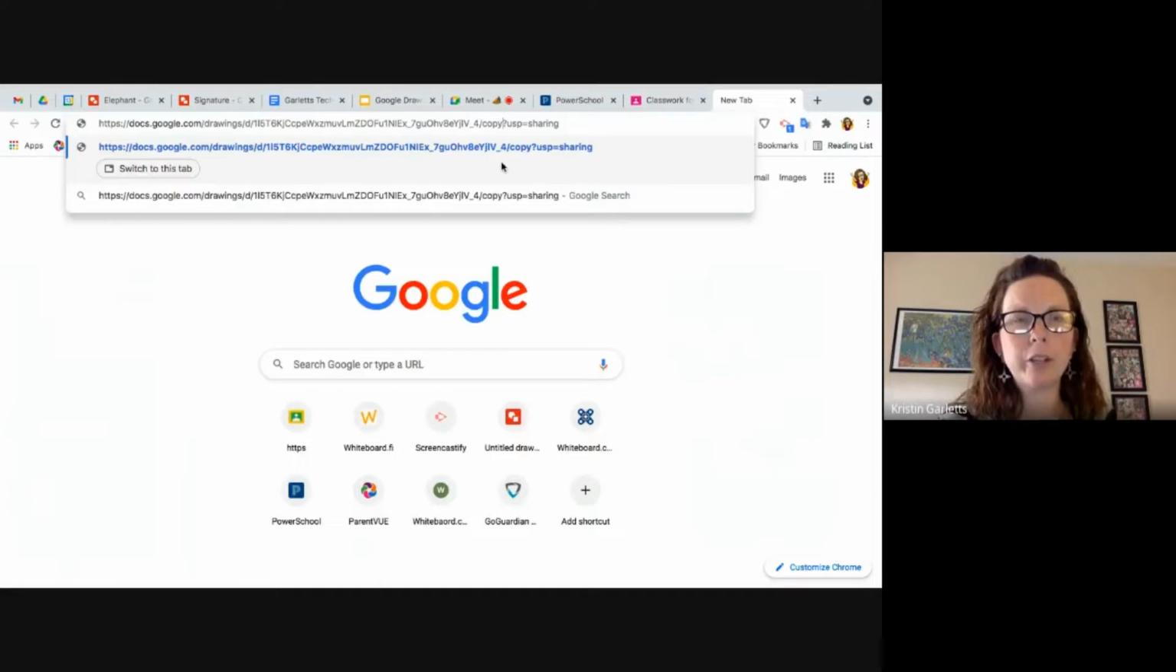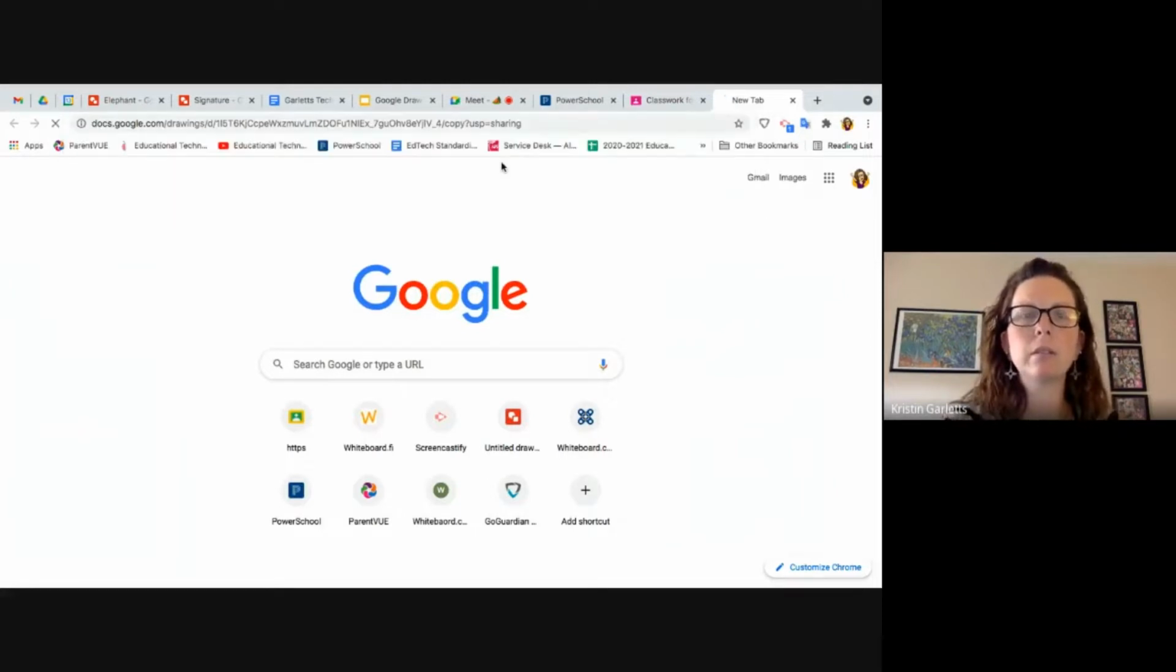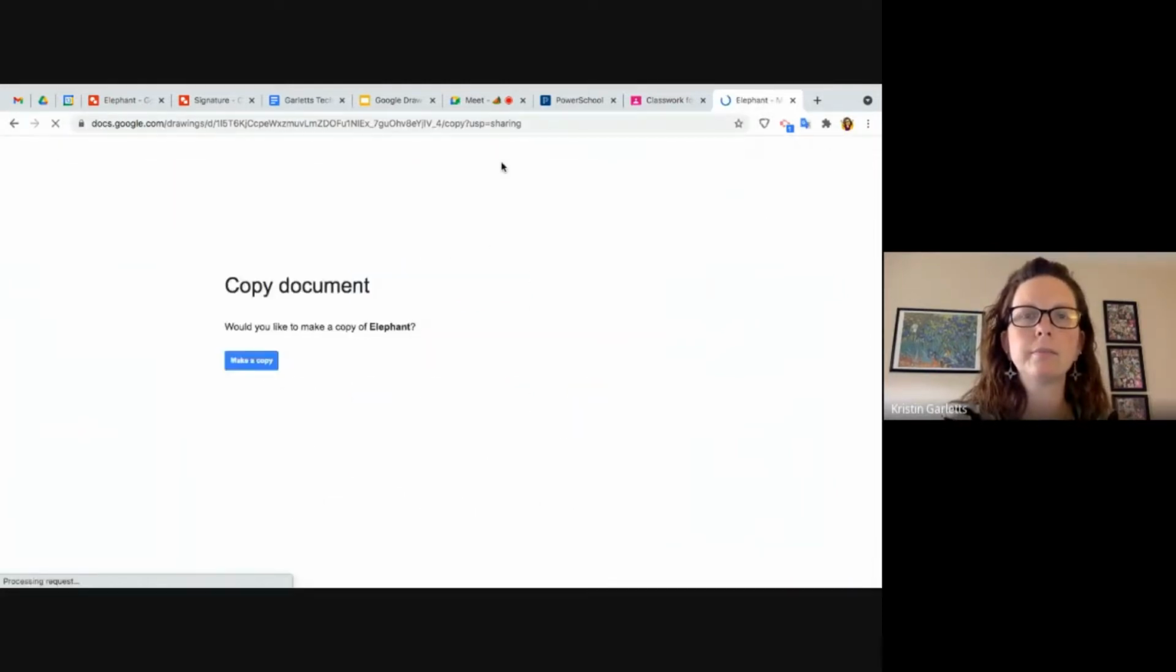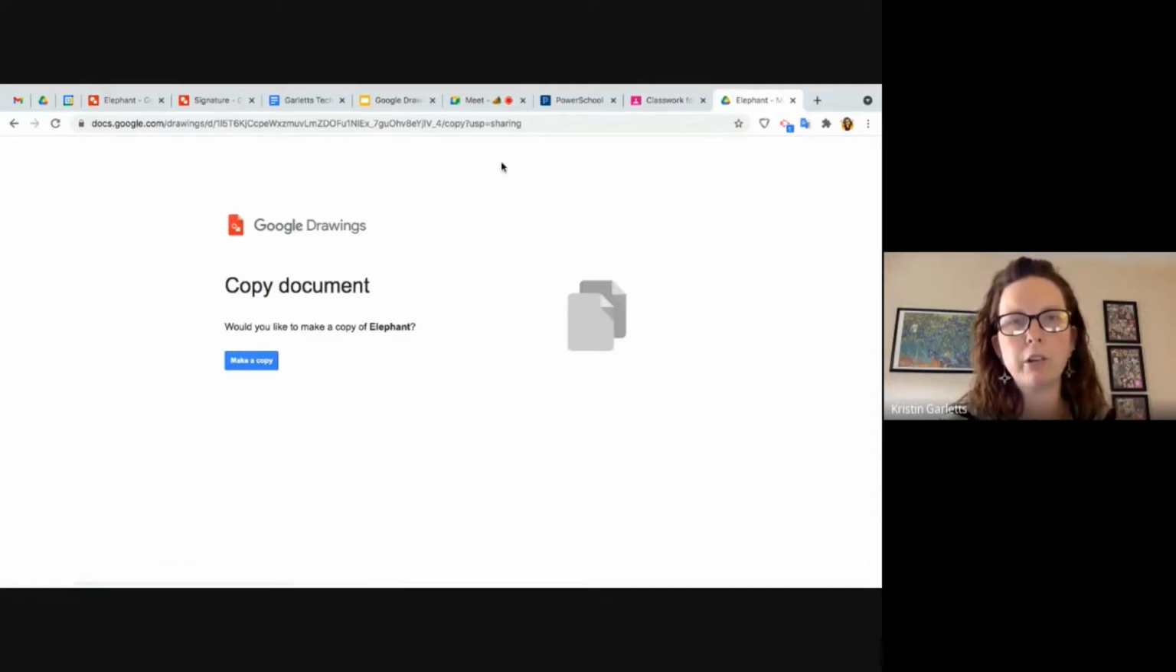And you can double check it yourself. If you put it into the URL bar here on a new tab, and I hit return now, it's going to come up with this screen, and it's going to ask, would you like to make a copy? That's how you know you've done it correctly. If it doesn't make you open a copy and it just opens up your original document, then you forgot to change the word edit to copy in the URL.